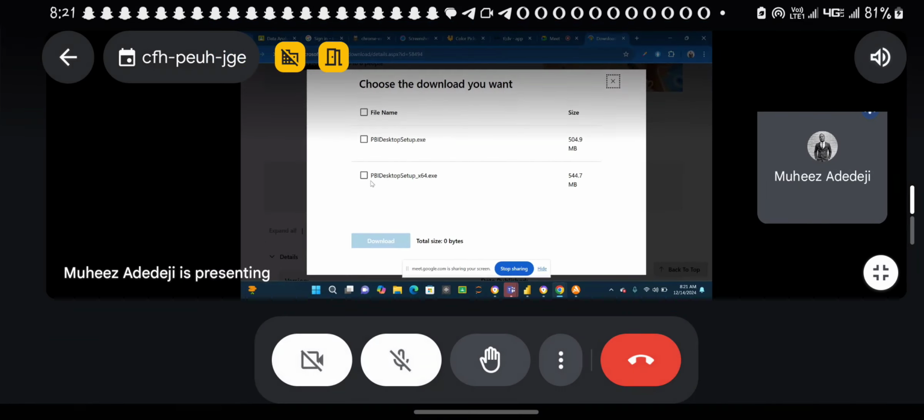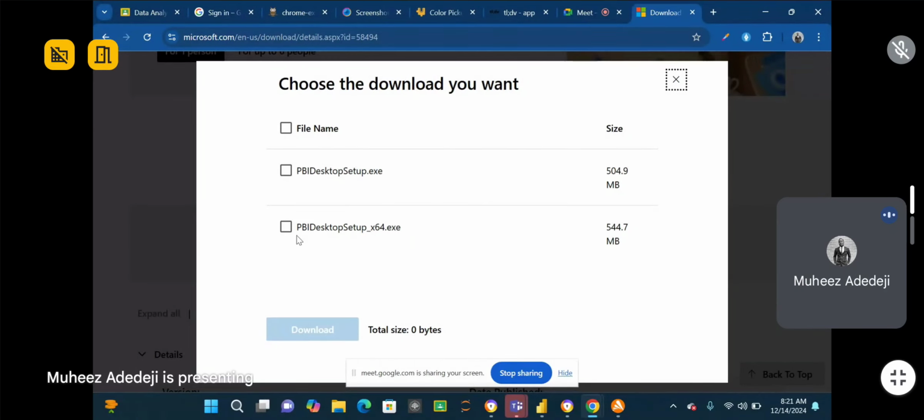So it depends on your laptop, right? If your laptop is 32 bit, you're going to choose the first one. But if it is 64 bit, you're going to choose the second one. And the rule of thumb is, if you don't know what bit your laptop is, just download the first. Most laptops these days will be 64 bit. Actually, most Windows.